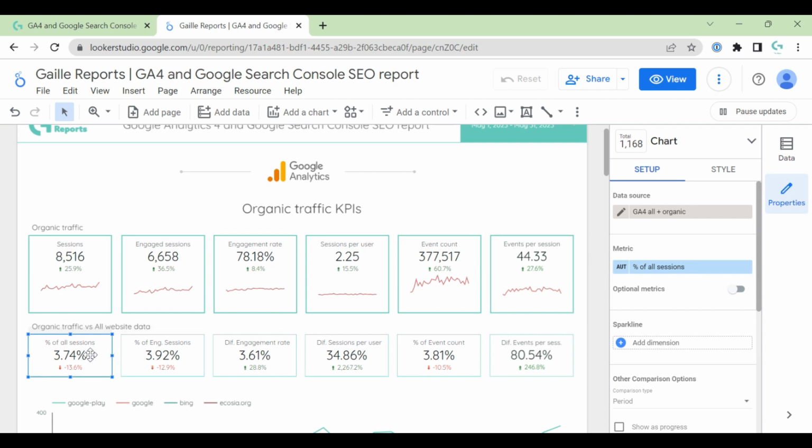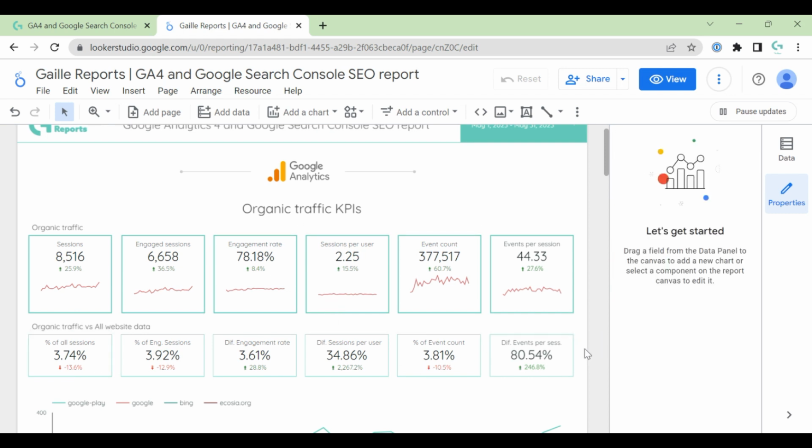And here I already use some custom formulas, and we can see that 3.7% of all users is organic search, and we can see that this number is decreasing. If I work as an SEO manager, I think it's bad, I prefer that this number increases. But anyway, probably the company started some paid ad activities last month, and we have these numbers because of that. But anyway, it's nice to see this percentage in dynamic. We have the same metrics, but comparison with all website data.